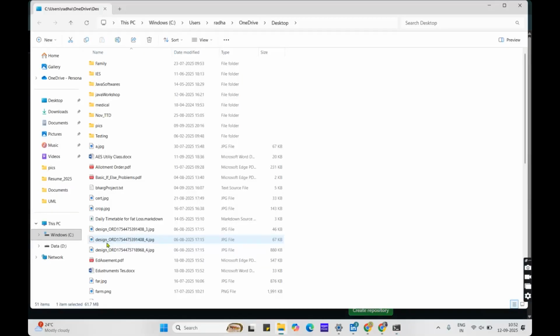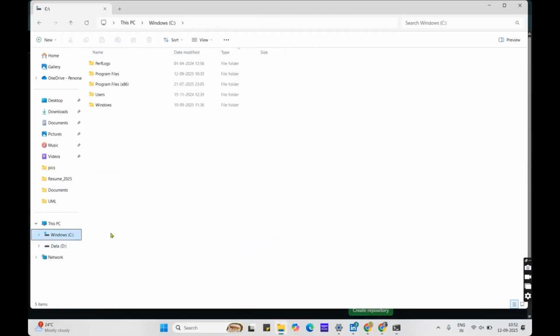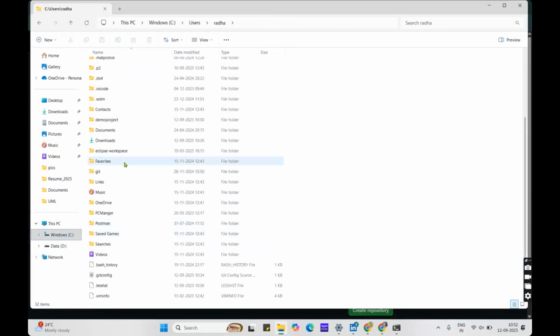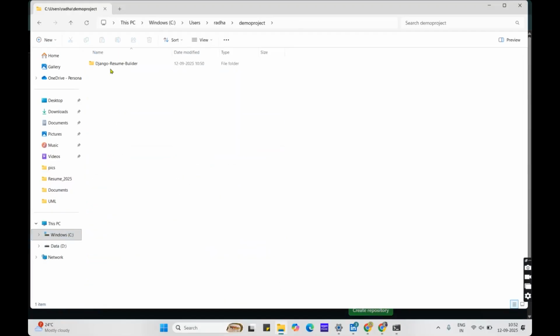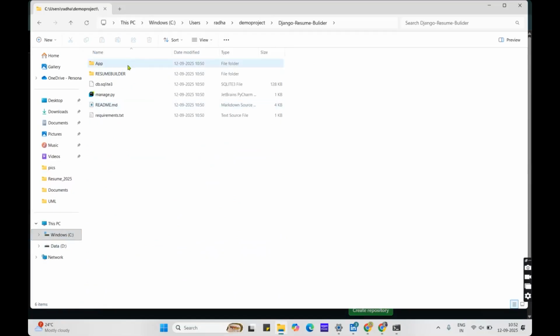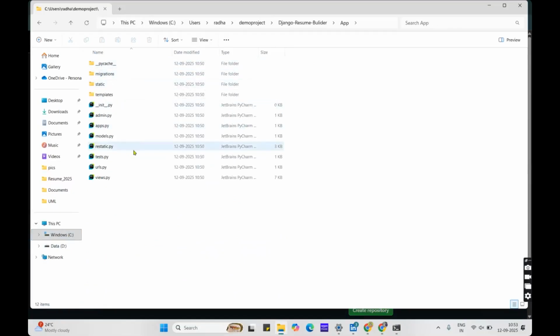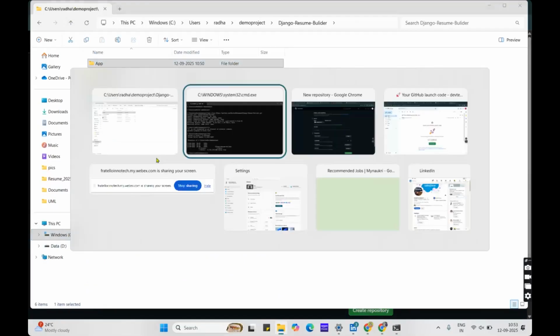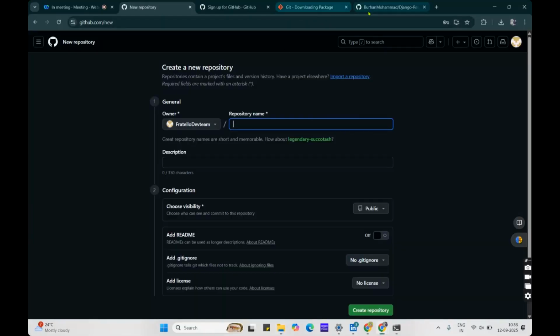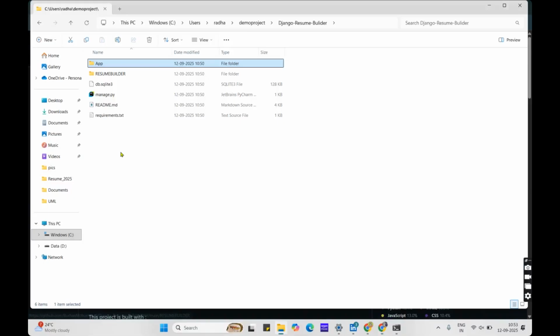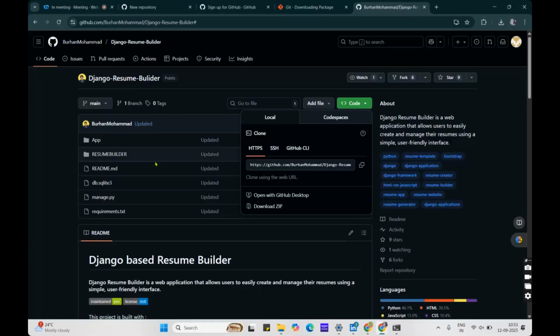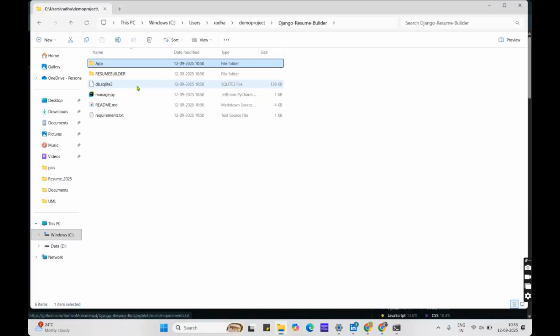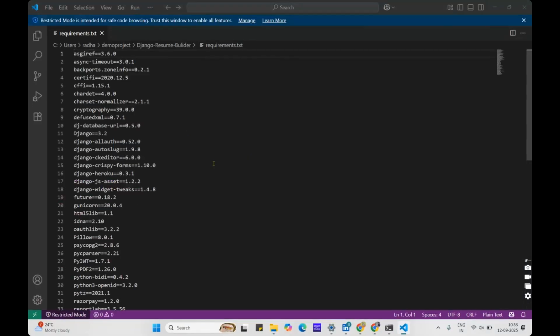Okay, one second. So here, this is a demo project I created, right? See, here we have the Django resume builder code. Here I have all the code stored in that link. We have the app, resume builder, readme, and requirements. See here, the requirements.txt file.